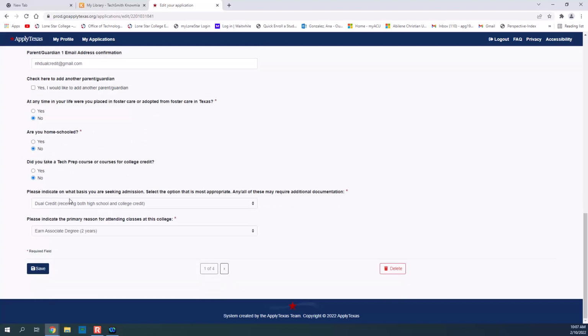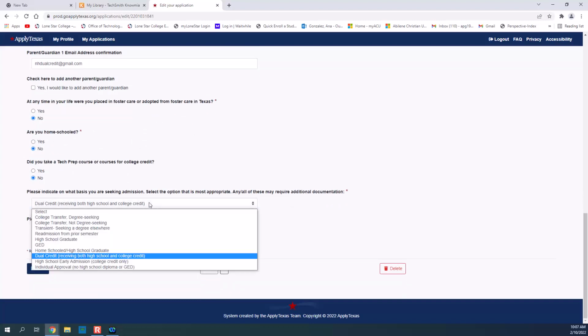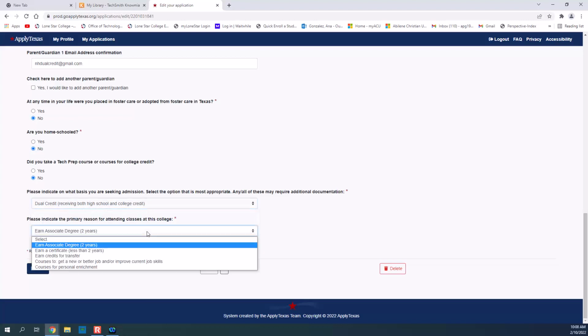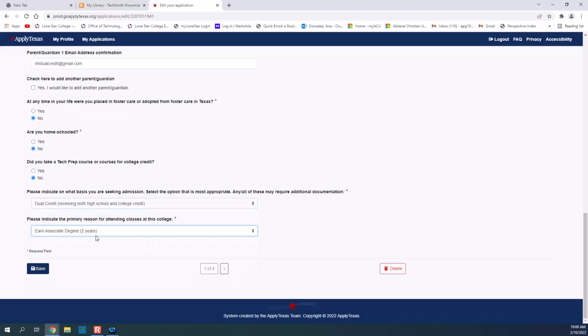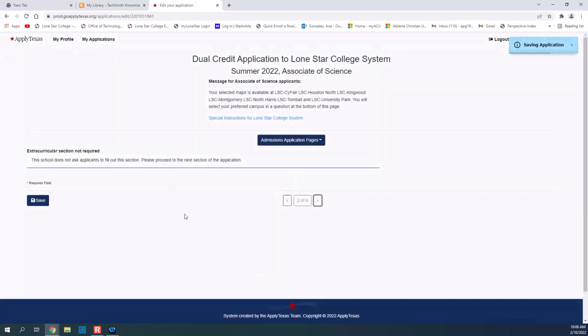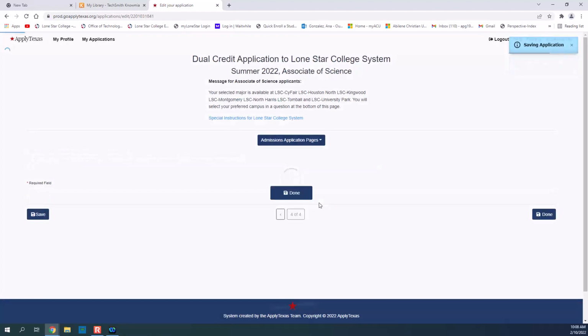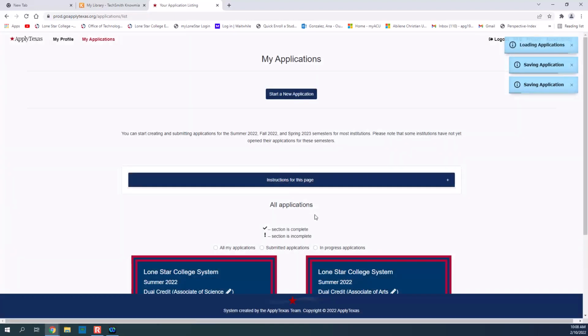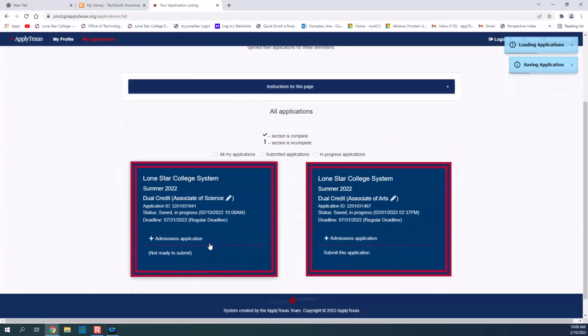You're going to answer what is the basis of your seeking admissions for dual credit. So it's going to say dual credit, receiving both high school and college credit. And then you're going to indicate the reasons for attending classes, and it's more than likely to earn an associate's degree. Okay, so you're going to click save, continue, and you could skip through these questions as they are not required, and it will tell you it's not required. So you click done, and you're pretty much done with that.